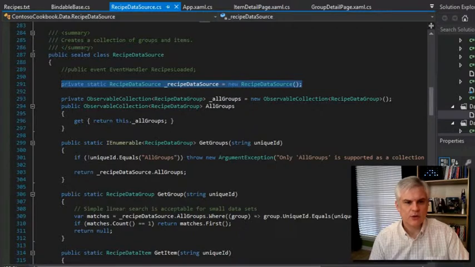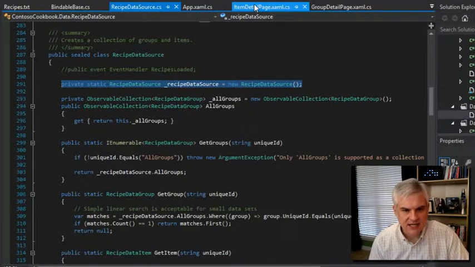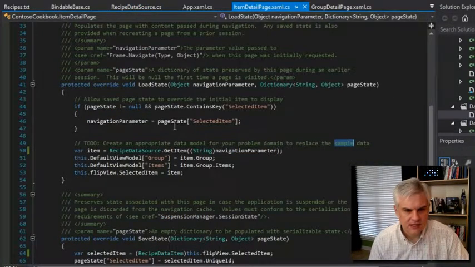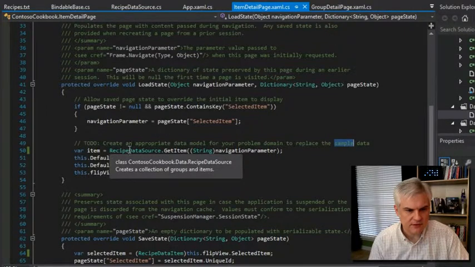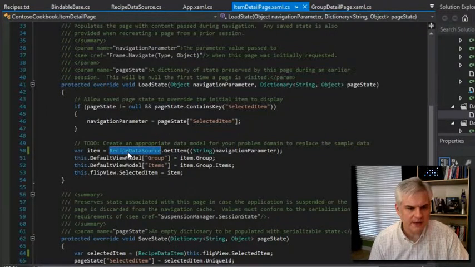Okay, so we can use it then, like here, for example, recipe data source. How are we able to just use it like a static class? Because this is a static member of recipe data source that gives us access to a single instance of recipe data source, at which point then we can call get item and pass in whatever we need to pass in.